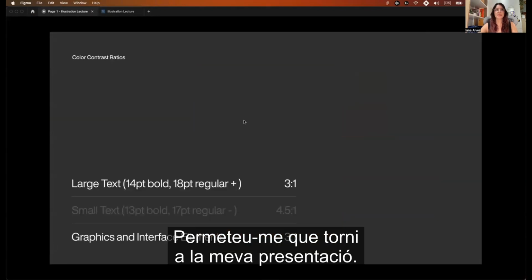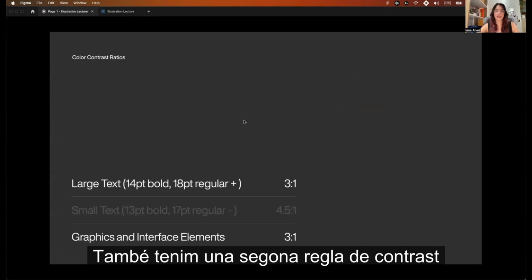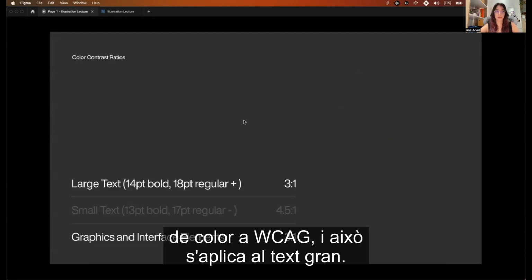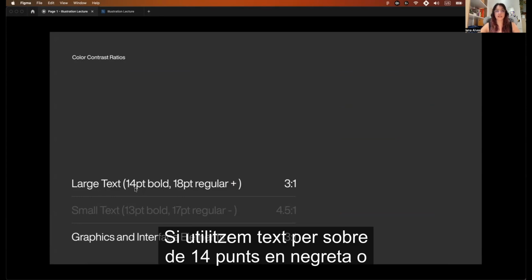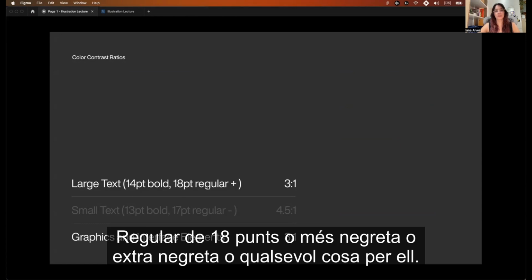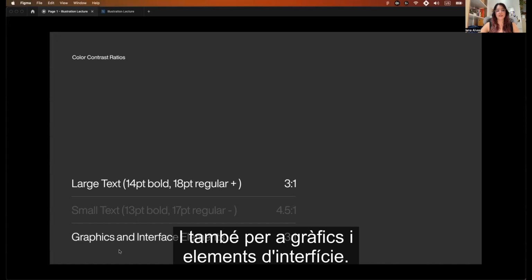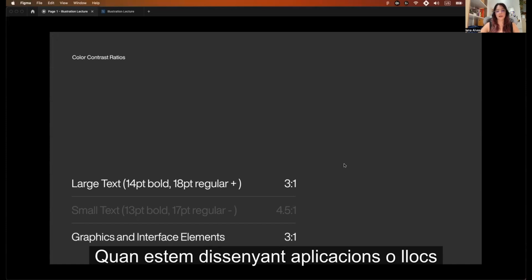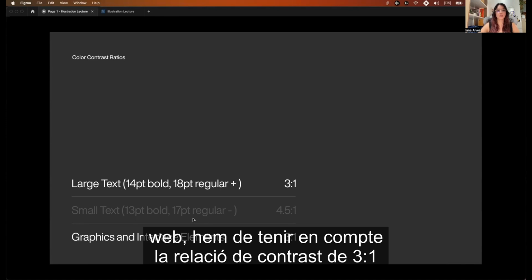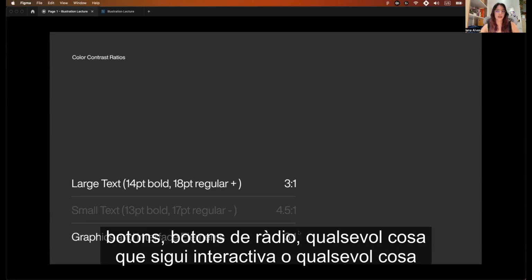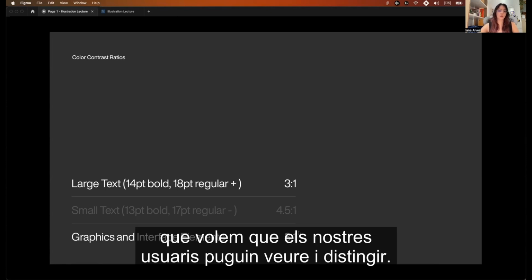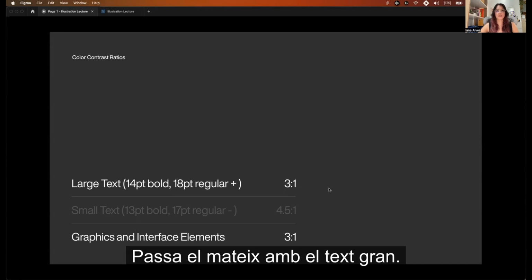Let me go back to my presentation. We also have a second color contrast rule in WCAG, and that applies to large text. So if we're using text above 14 point bold or 18 point regular or more, bold or extra bold or anything like that. And also for graphics and interface elements. When we're designing apps or websites, we need to consider 3:1 contrast ratio for buttons, radio buttons, anything that's interactive, or anything that we want our users to be able to see and distinguish. It's the same for large text.